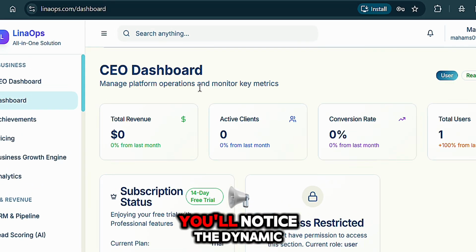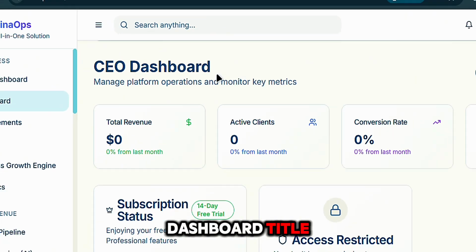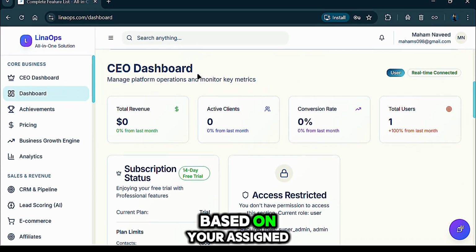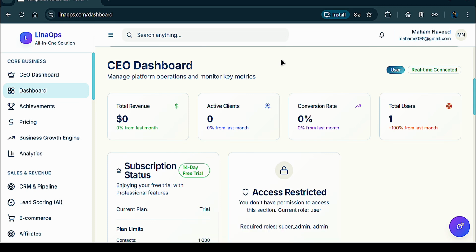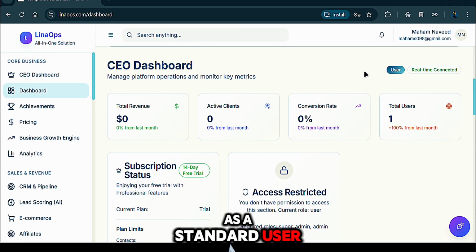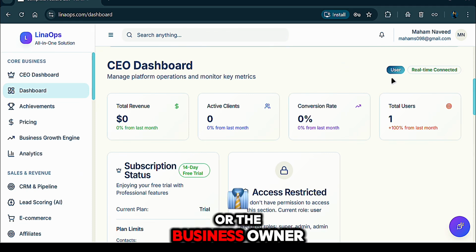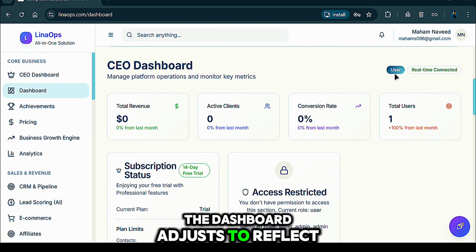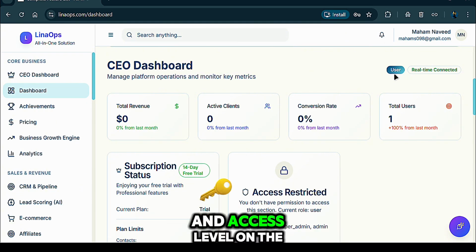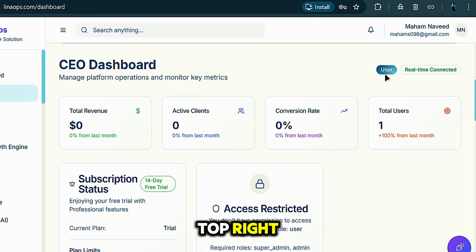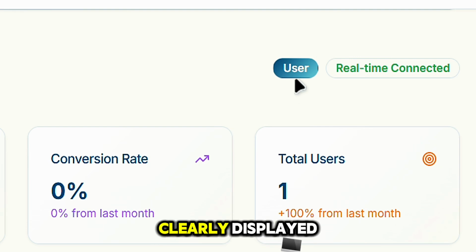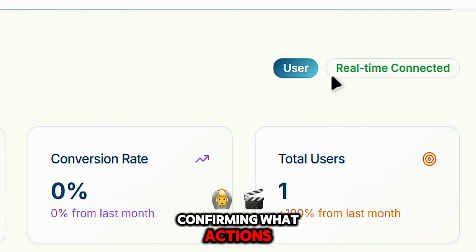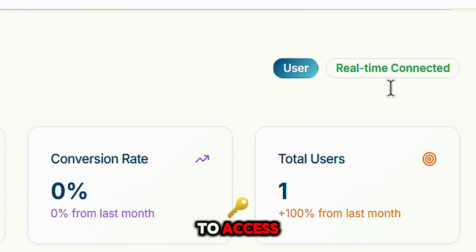Here, you'll notice the dynamic dashboard title, which automatically adapts based on your assigned role within the system. Whether you're logged in as a standard user, an admin, a super admin, or the business owner, the dashboard adjusts to reflect your responsibilities and access level. On the top right, you'll see your role badge clearly displayed, confirming what actions and data you're authorized to access.